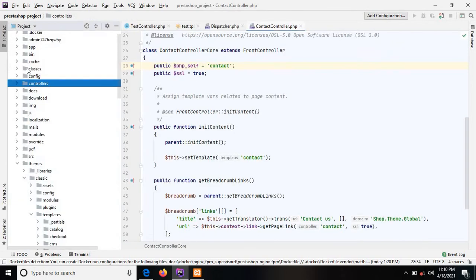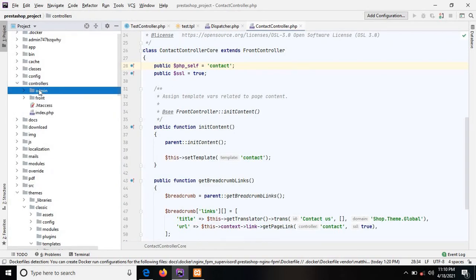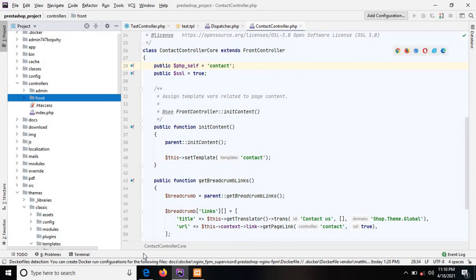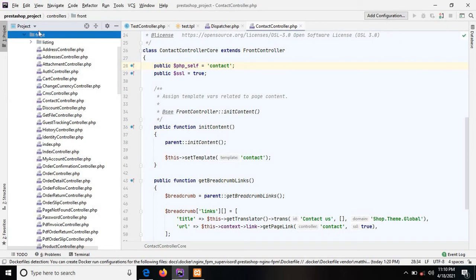First, we need to create a controller. In the controllers directory, you will see two different folders, admin and front. The admin directory contains all the controller files related to the back office or admin side, and the front directory contains all the controller files related to the front office. So we are creating one front controller, in that front directory.